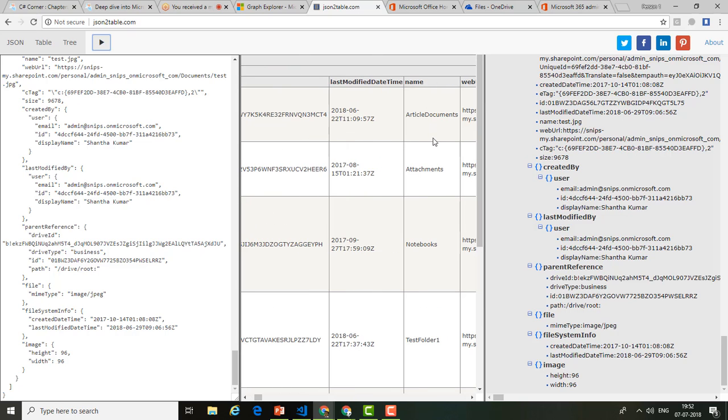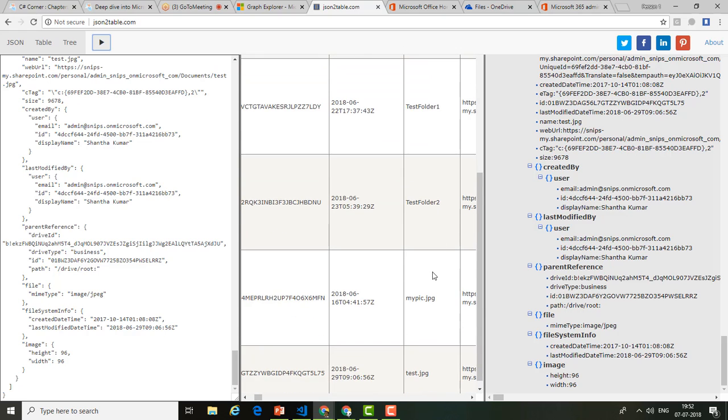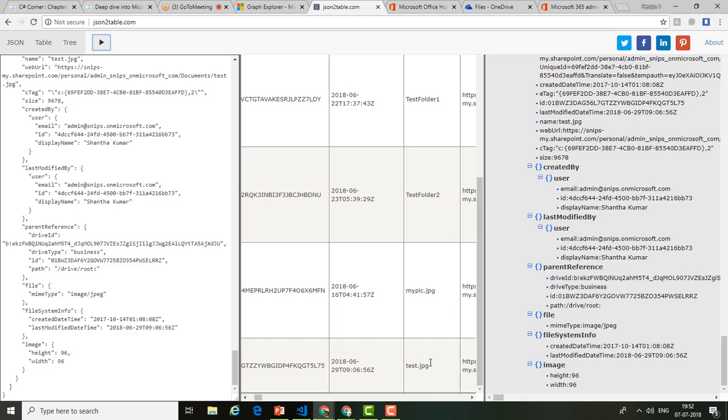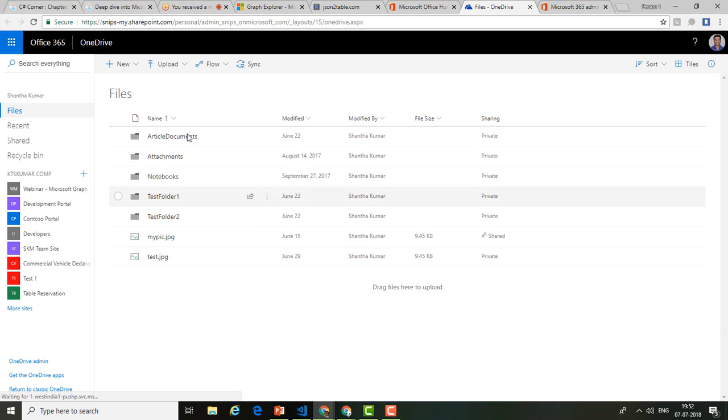These are the folders. So we have 1, 2, 3, 4, 5 folders and 2 files. You can see this returns this information.